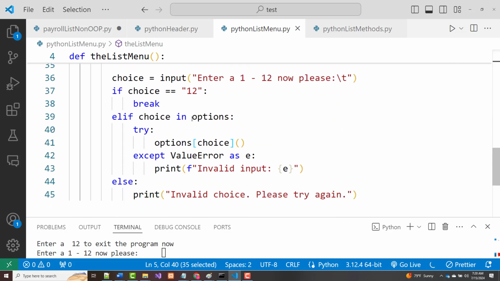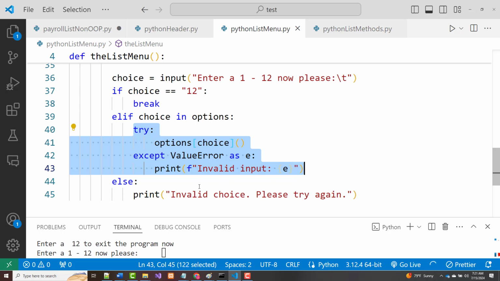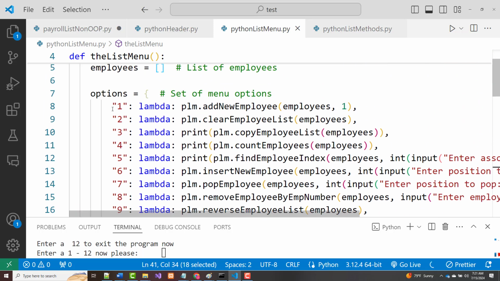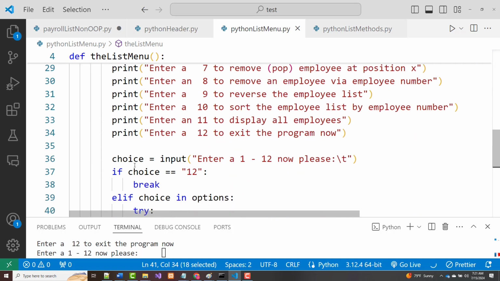So here is where we're telling the user to make their choice. Notice what we're saying here is enter 1 to 12. If the choice is equal to 12, you break. We get out. We're done. Otherwise, what we're doing in here is checking to see if that choice is one of our options. In other words, was it 1 through 11 here? We've already covered 12.